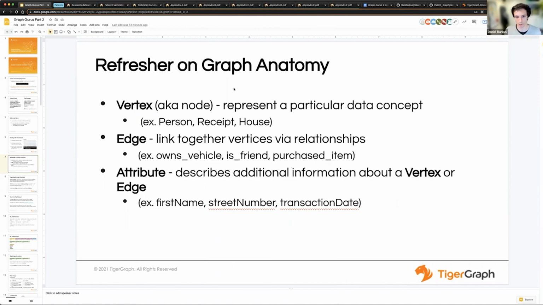A receipt, you may purchase something and get a receipt in return. That receipt is a concept which can hold additional information about that purchase. House, same idea. Edges link together vertices via relationships. So edges describe how one concept relates to another concept.